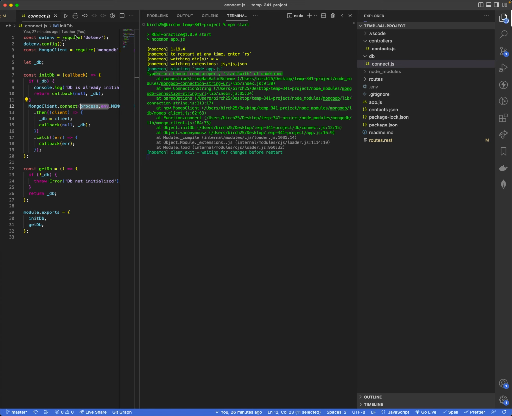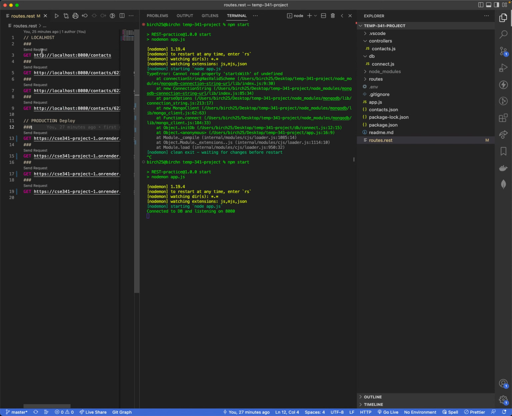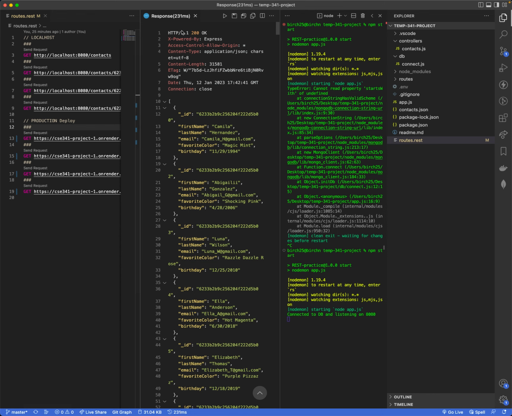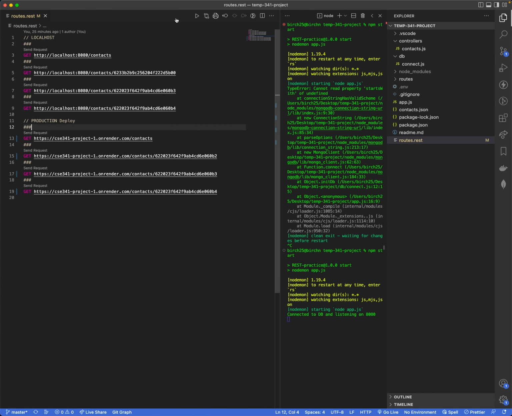So if I come back over here, now that I have this .env file, I'm going to stop this and restart it, and you can see it is able to successfully run on port 8080. Let's check to make sure I can actually make these requests, and yeah, I'm getting data back. Got a nice 200 message, so everything looks great.